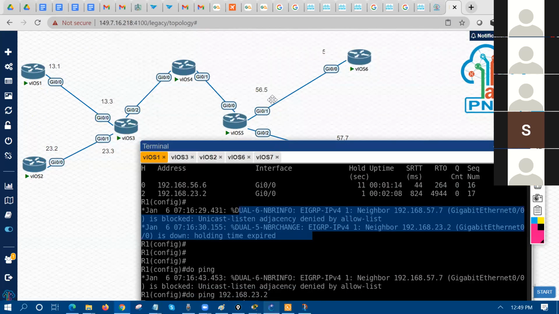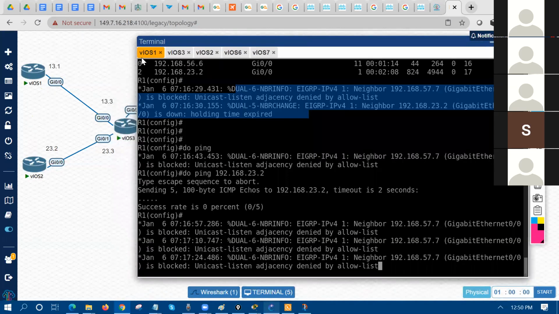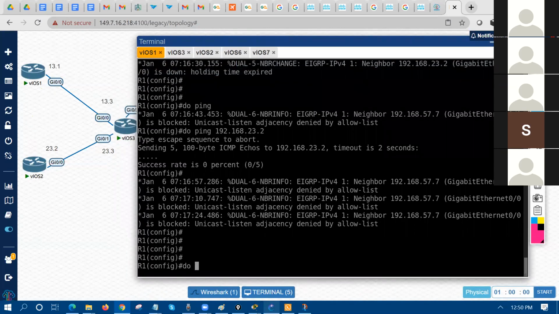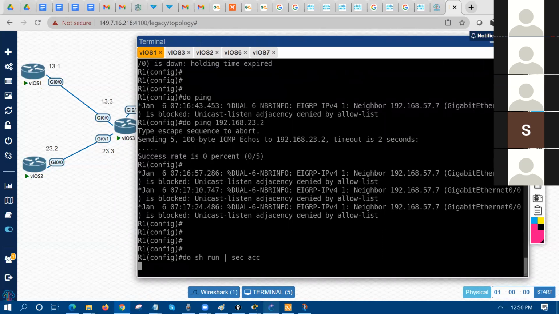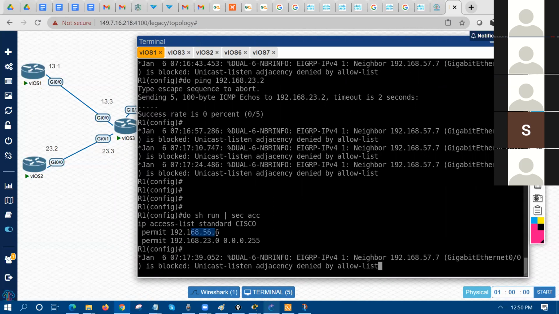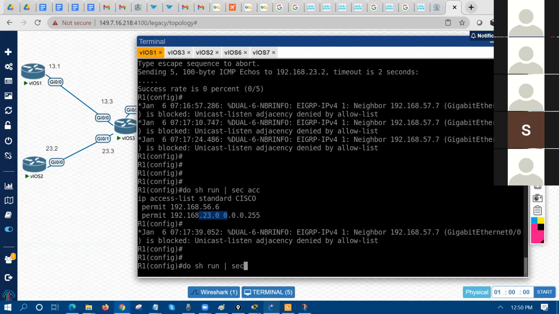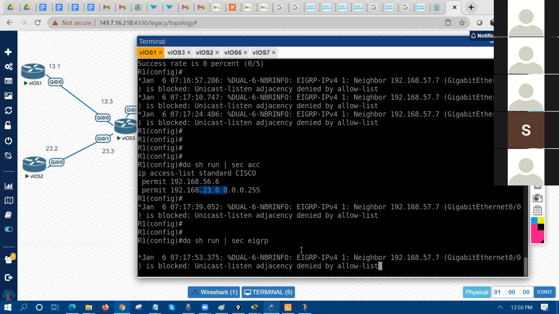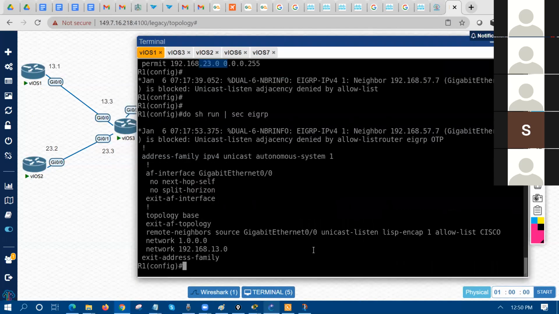Can you just show me that ACL again, please? I have called the single IP 56.6, and I have called the complete network as well. So I've told you the two different ways. And where did you apply that, Cisco? In the named one? Yeah, always the same in the command line, in the remote name. This one. Oh, allow list Cisco.